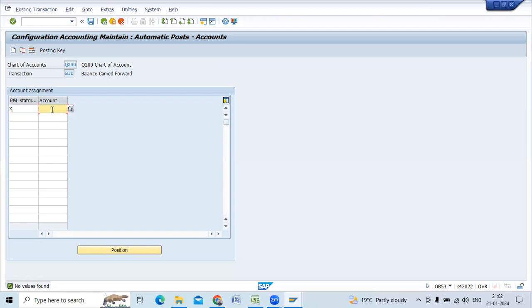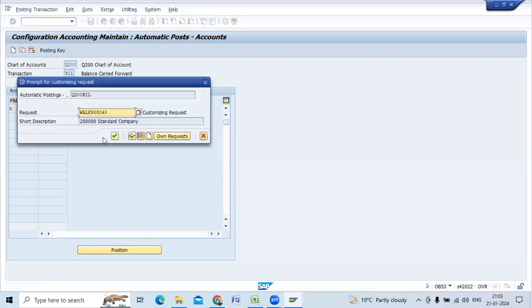But there are no such accounts I have created in FS00. So for that, what I have to do? I have only given X here and save it. Enter the account. The warning message is coming, it is in yellow color. Just press enter, then save it.